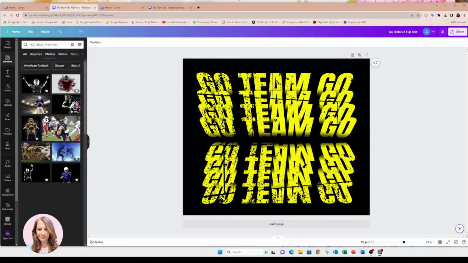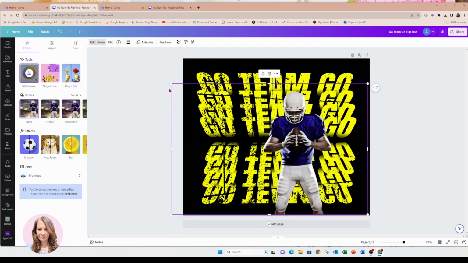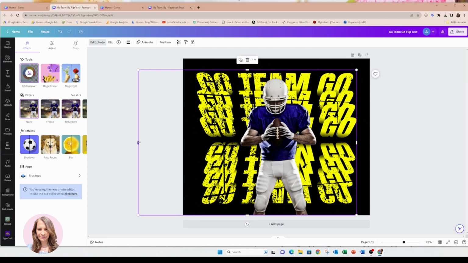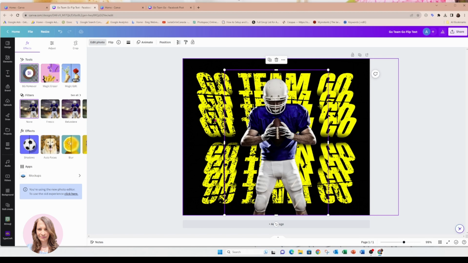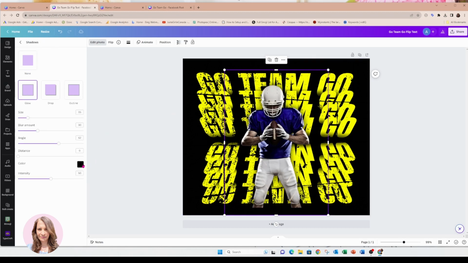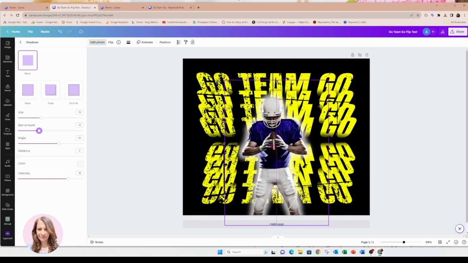So we can search for a photo of a football player, and we can put this guy in here, and we're just going to edit and remove the background, and we can put him over here, and we can make that bigger. And we can put him in the middle there. And what we can do is apply an outline to that, a shadow. So we can do a glow, and we can make it white. We can increase the intensity of that glow, and we can increase the size if we'd like. And just don't forget to bring that down.